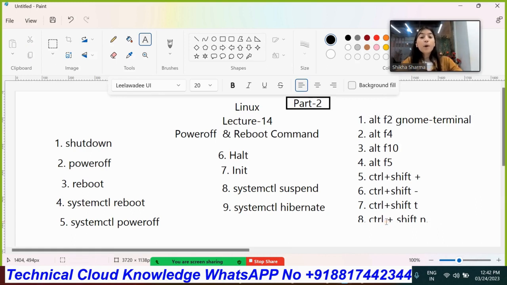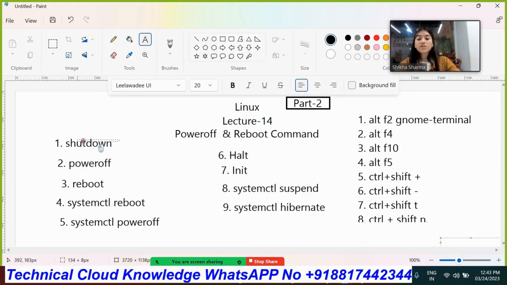And if you want to open a new tab, then you will press Control along with Shift and then T. And if you want to open a new window, then you will use Control along with Shift and then N. So these are the functions of the terminal which we will use without running any command. So first we will go with the shutdown command only. Then we will move further with the further commands one by one.